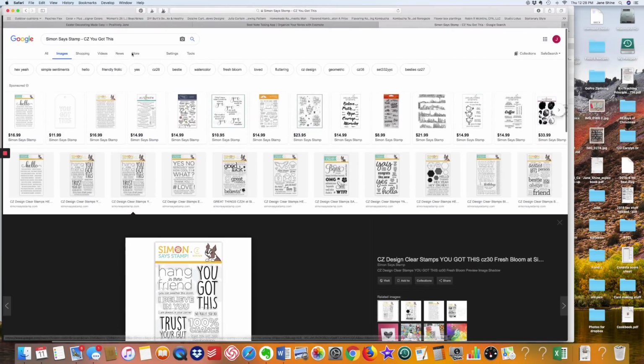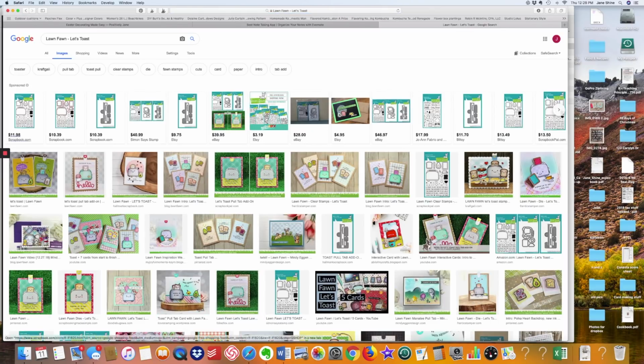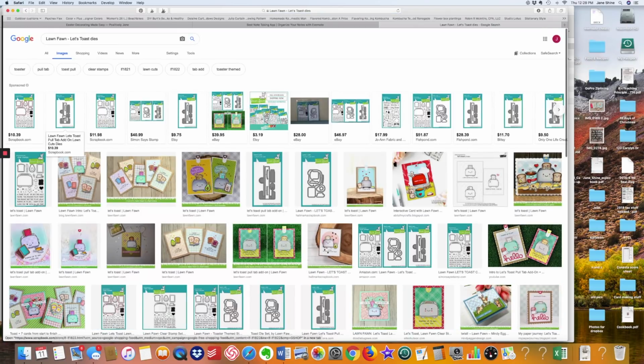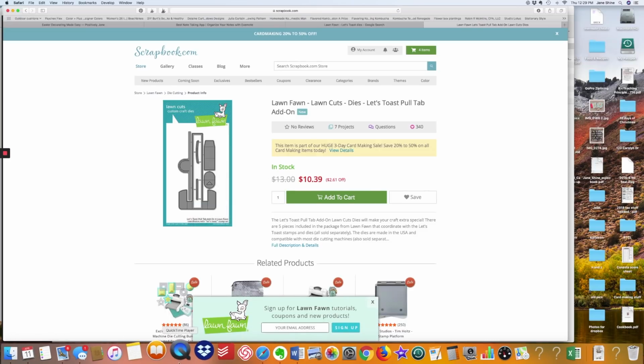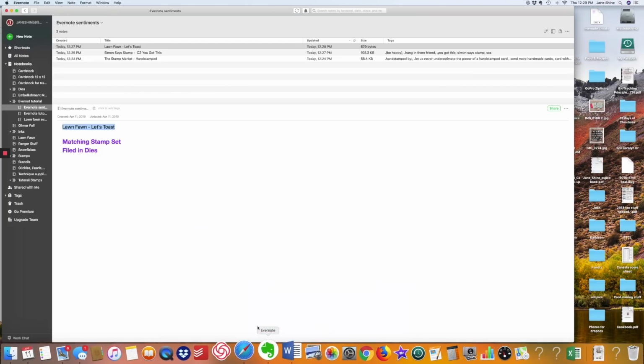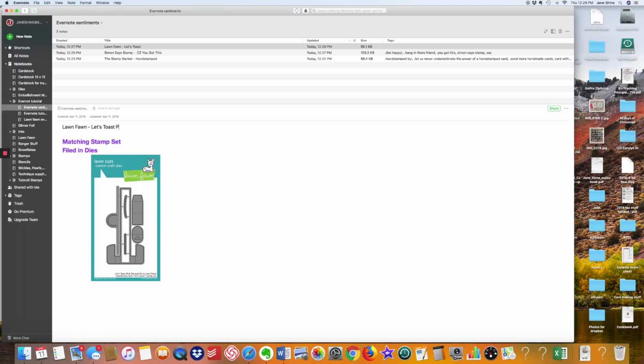and I'm going to run in images. Get this. There you go. So I want the dies. So let me type in Let's Toast dies because you can see the stamp sets and everything there. Here we go. So it's a Let's Toast pull tab die. I'm going to copy the image. I'm going to go back to Evernote. Let's Toast pull tab die.